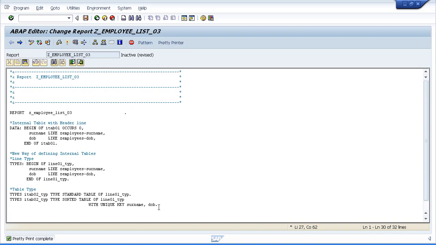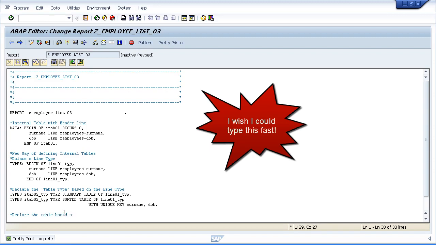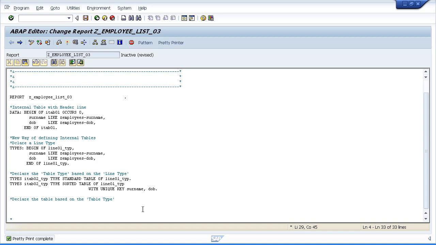Okay, next up, remember we have still only declared types at this point. So next we want to declare the table itself. So as the comment says, we're going to declare our table based on our table type that we just declared up there. Let's make it so it works, so we'll just comment out the sorted table.